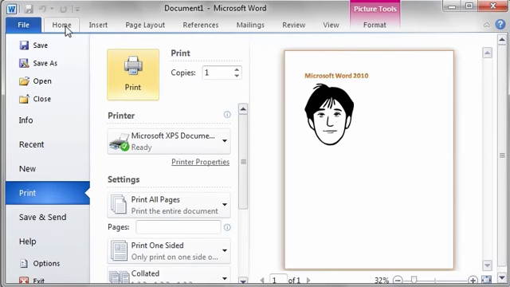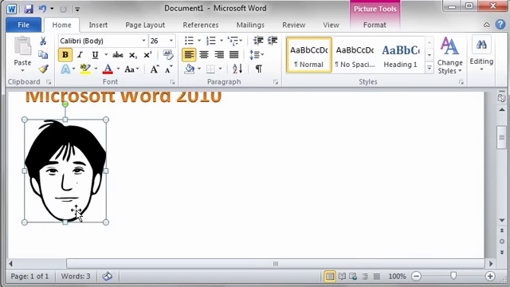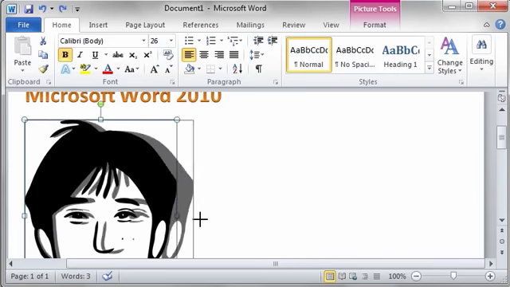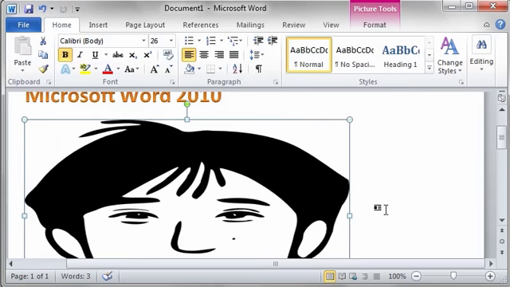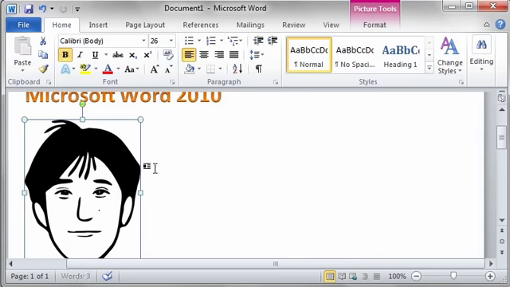Okay, now what if this picture is not the size that you want? So notice that in the corners there are sizing handles. I can select this and drag down into the picture. Okay, I can undo that. If I select one of the side sizing handles, I will resize the picture, but I'll also distort it. So the best thing to do is to resize a picture from one of the corner sizing handles.